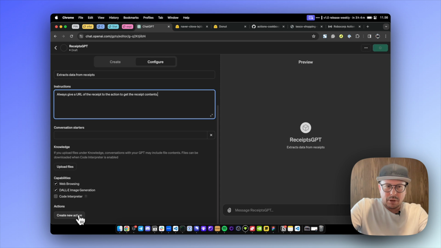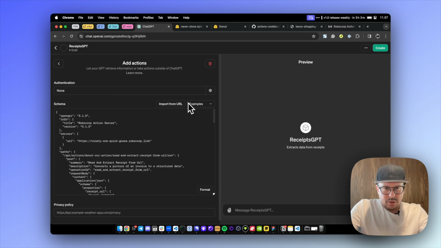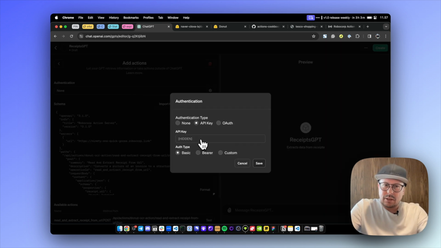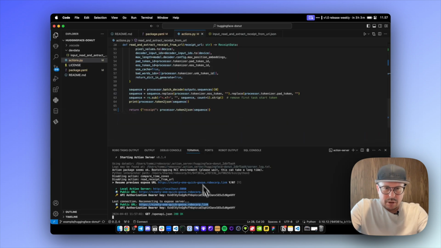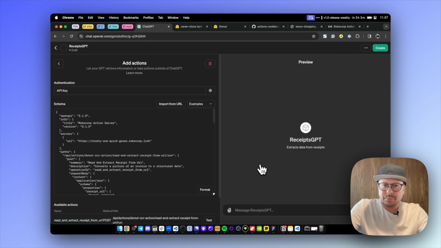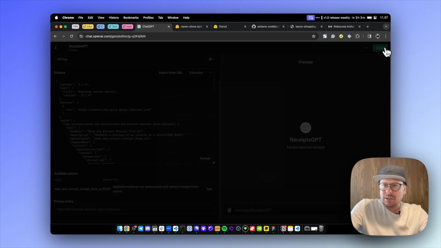And now the critical part is the action. So we create a new action, import it from the URL. This is the OpenAPI specification that the Robocorp Action Server exposed from my code. We will also need the API key, so we're going to grab one from here and put it here, and its type is bearer. Now we see we have one action available for my GPT. So let's just save this.